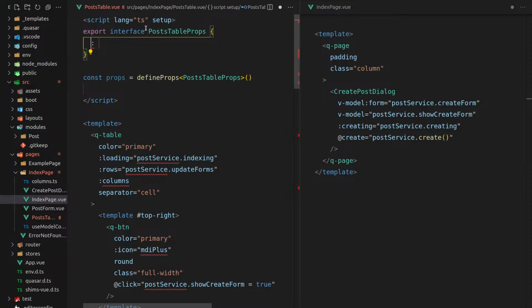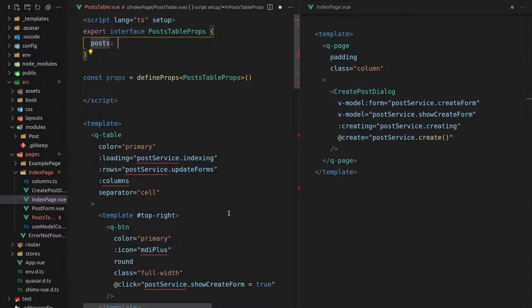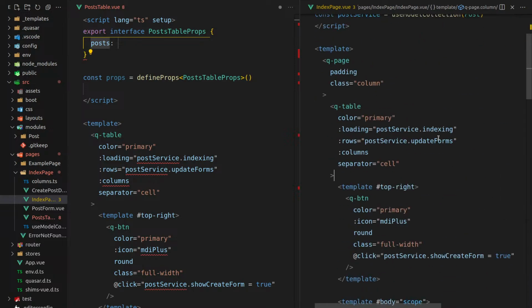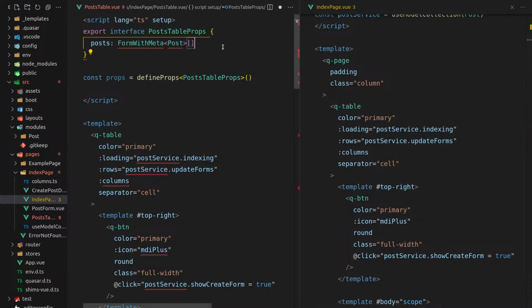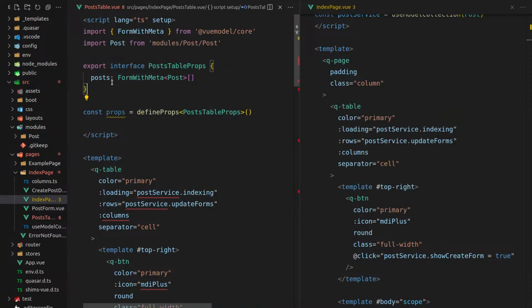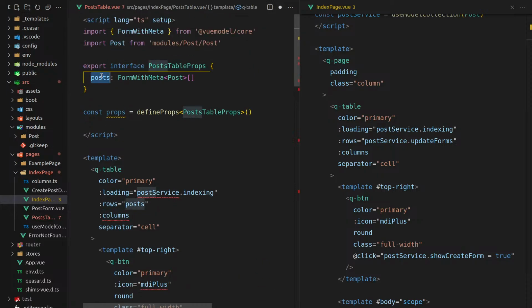So we'll define the props by saying loading already exists on the table. We can say how we want the rows by saying posts is equal to, and now I can just hover over that. Or we might even bring it back in here so I can hover over that just to get the typings for it. Yeah, form with meta, and that's going to be an array. So that's what we actually want to accept here. Send the post in. So now we can send those posts in for the row. We might even call them post forms. Post forms.